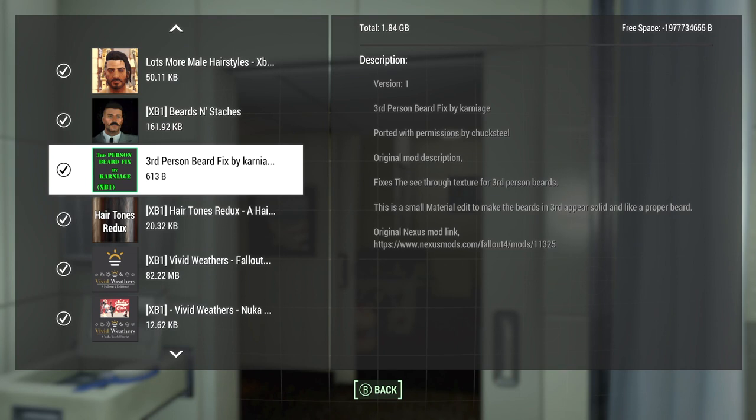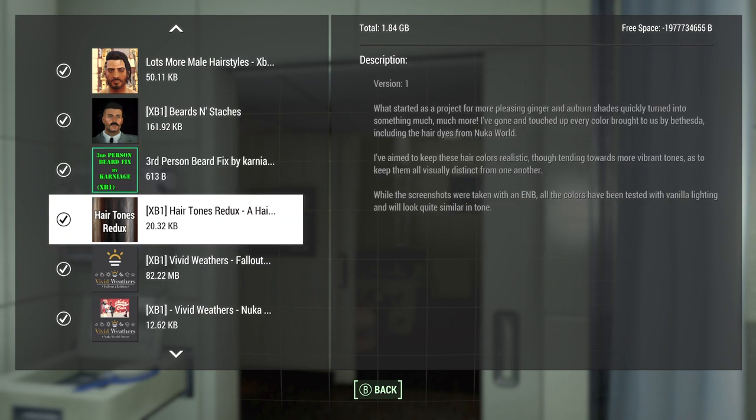This is supposed to fix a third person beard issue. I saw other people have complaints about it, so I have it here, though I haven't experienced any of those issues. This is a mod that just makes the hair tones look better. In the game, I felt like the colors were kind of flat. The black didn't really look like a true black. The other colors looked kind of faded. This just makes all the colors look more vibrant, and the texture just looks a little better.